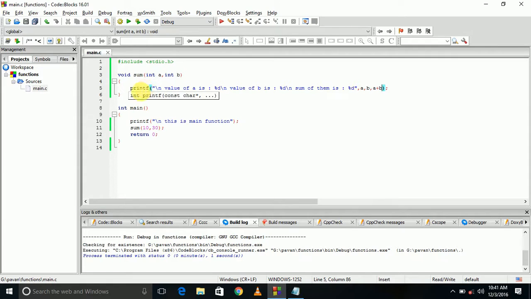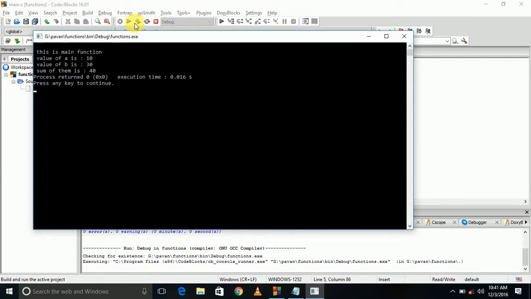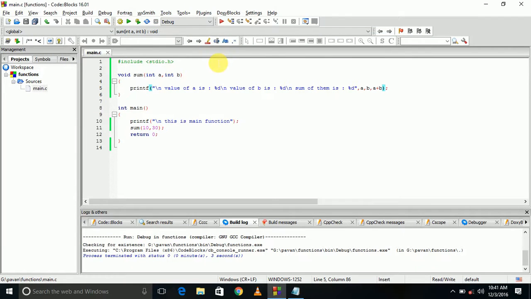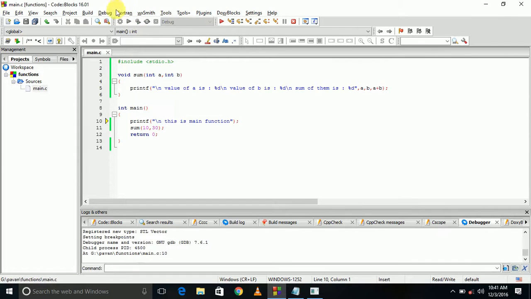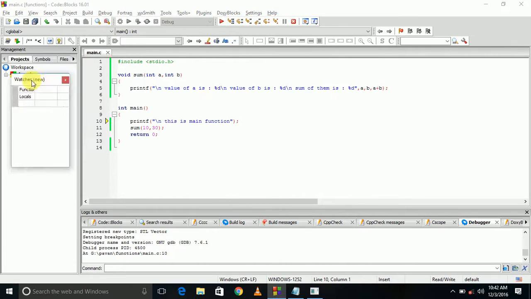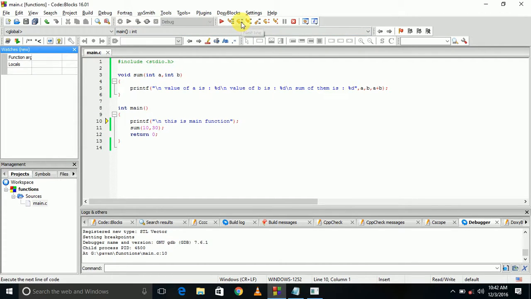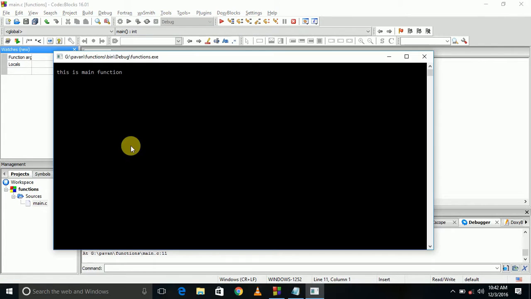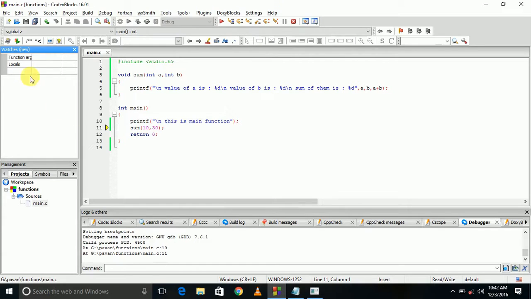So this line will be executed from here. This is the way of passing the parameters. See what the output is. The output will be 10 plus 30, so 40. See how the execution is done. I will debug and show the things clearly. Debugging window, watches, local variables. Then I am going to execute. Now printf is executed there. There are no local variables here, you can see.